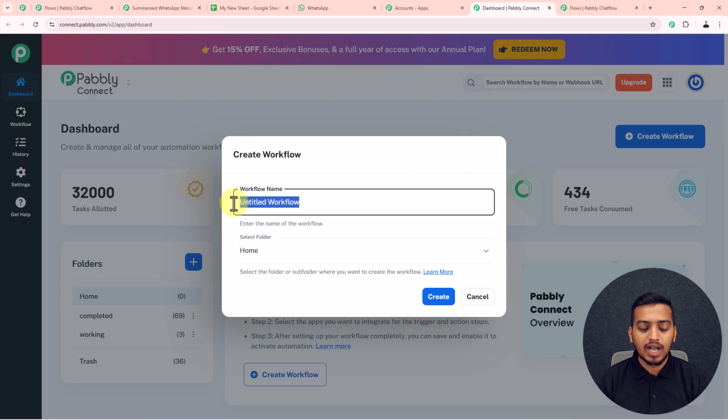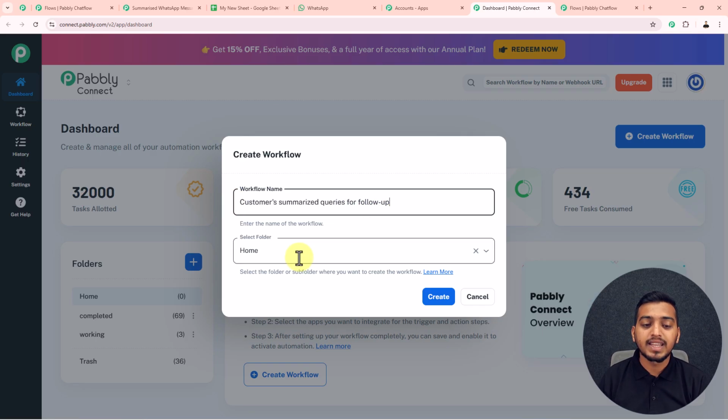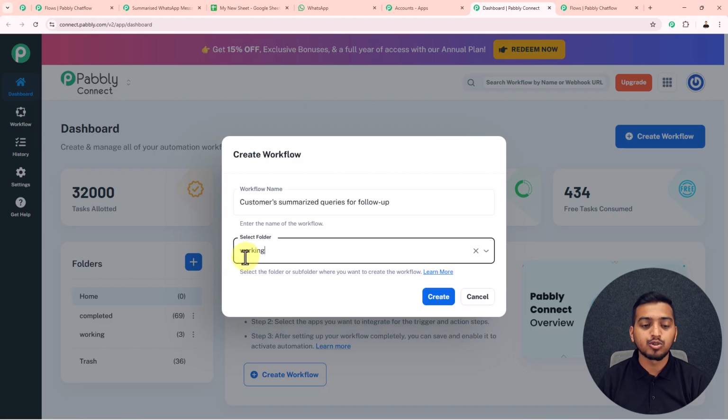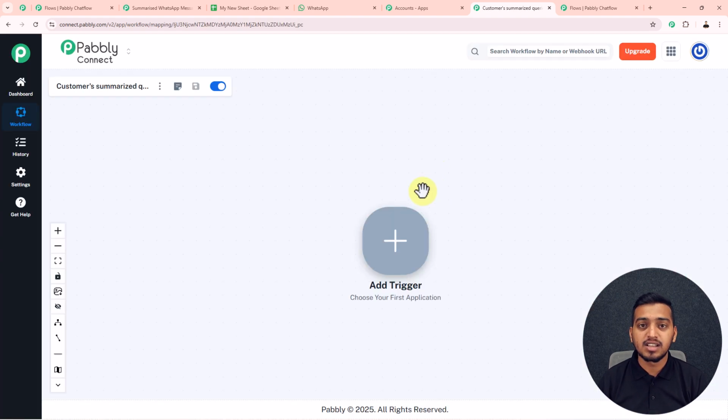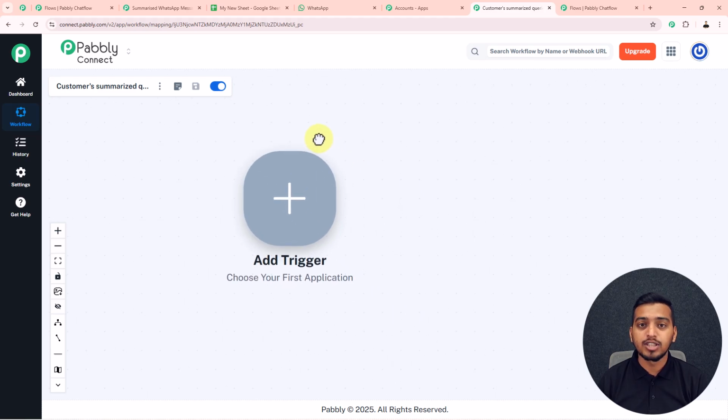So I will go with this new beta version, and in here we have to give a meaningful name to our workflow. So I will name my workflow customers summarized queries for follow-up, and then from the second box we have to select the folder in which we want to save this workflow. So here I have selected this folder. Now we have to click on this create button, and then you can see our workflow is created successfully, and we have got directed on this particular page where this trigger button is visible to us.